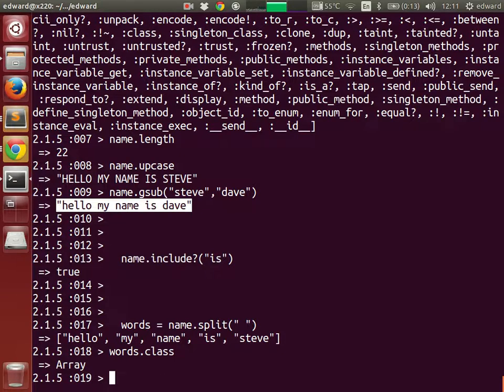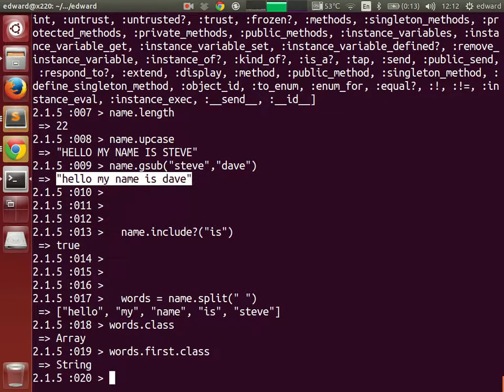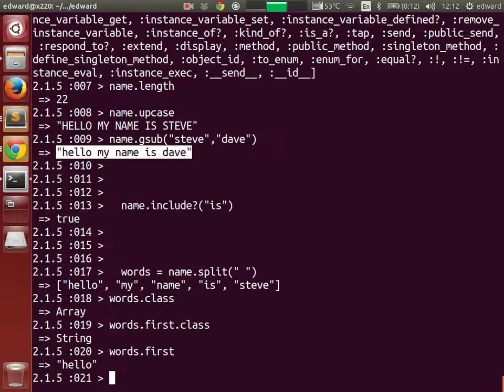This is a useful tool that comes up organically again. But I think I'm mostly showing it to show the changing from one class to another. I had a string, now I have an array. Inside the array I have strings, and I could continue doing more stuff on that. And maybe I turn that string into a number, and I turn that number into a string, and so on. So for example, if I do words.class, I should have an array. But if I do words.first.class, I should have a string, because words.first is hello.